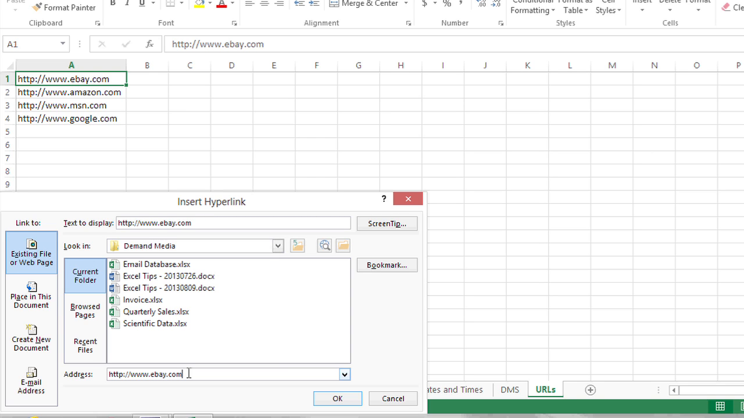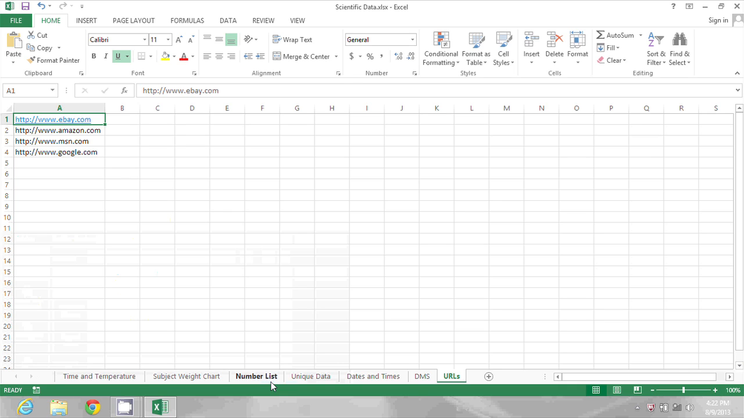So I used Control C to copy and Control V to paste. Now when I click OK, that URL turns into a clickable hyperlink.